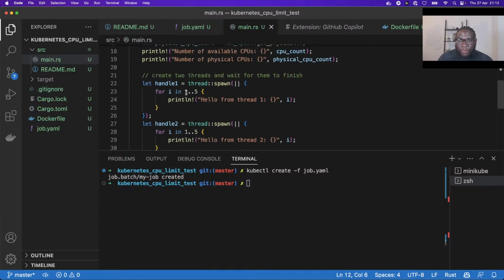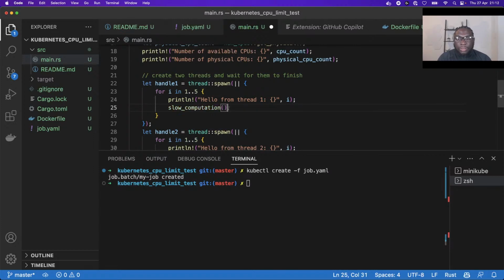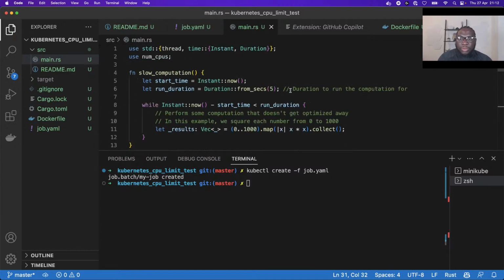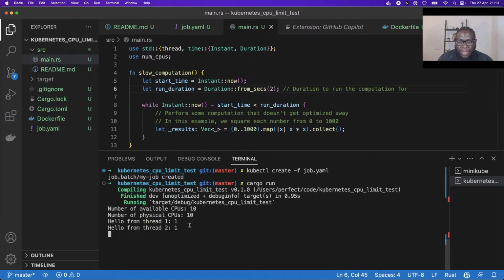Then for high in this, hello from thread one. Then I call slow computation, right? And here as well, I call slow computation. However, so I don't have to wait for so long, this would probably just be a 2 second slow computation, right? 2 times 5, 10. Yeah, that should be fine. Right. So I'm going to do cargo run this, right? And to test my hypothesis, right?